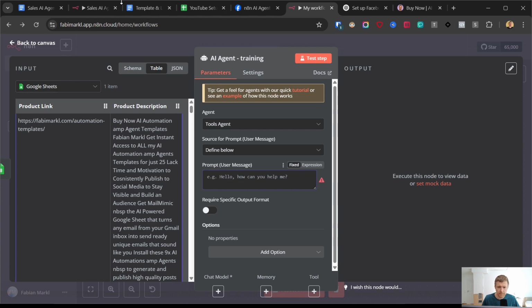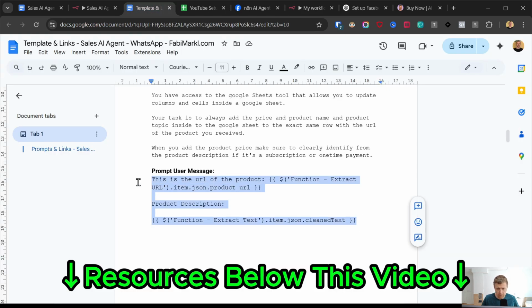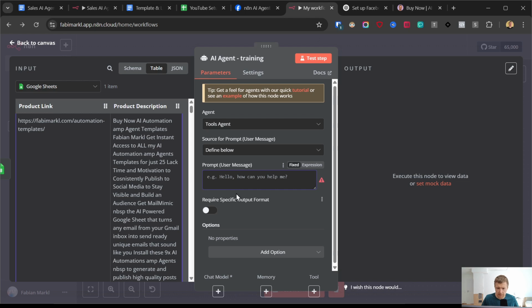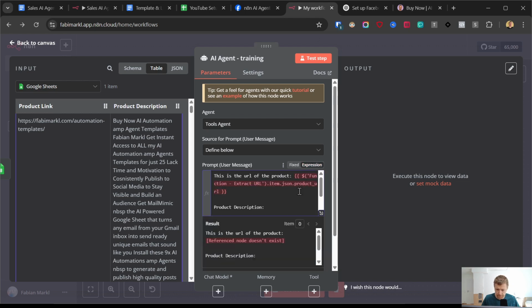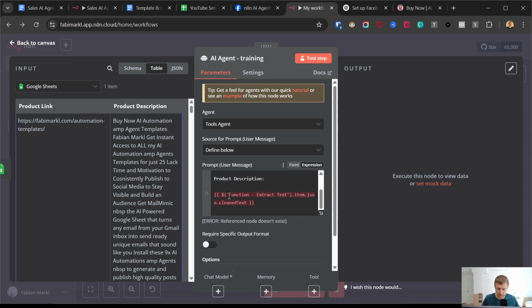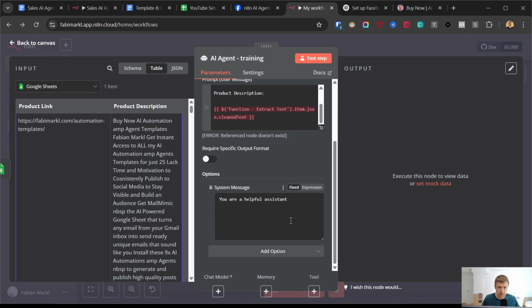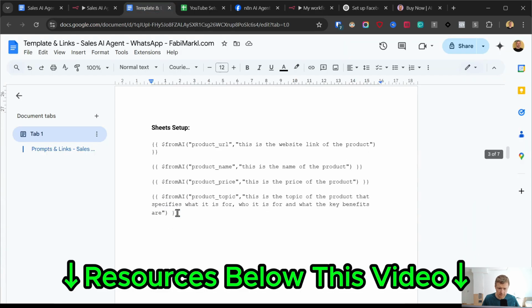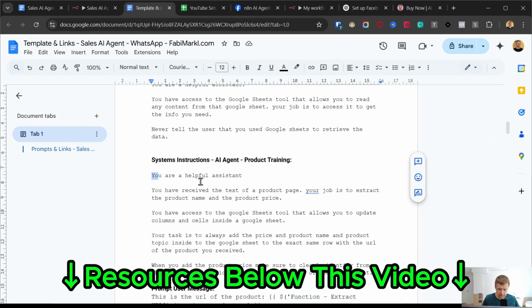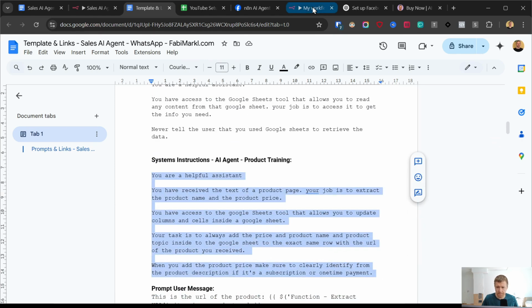What does it need to do? And I've already prepared this for you. So basically we tell it, okay, you've just gotten this URL. Let's go switch this to expressions. So it has gotten the URL of the product and the product description. And now what we wanted to do, we will specify this in the system instructions. So what we wanted to do, I already have prepared the system instructions here for the product training AI agent.